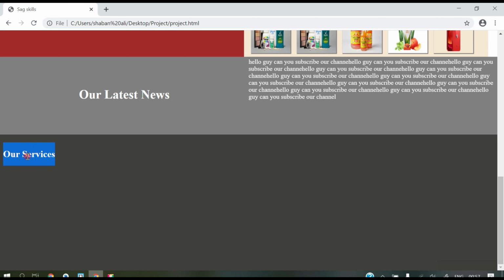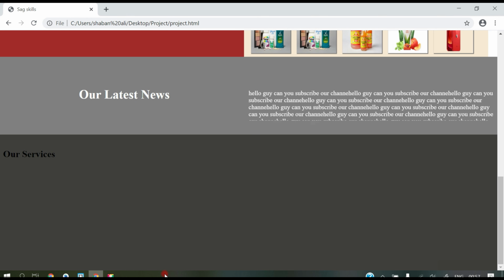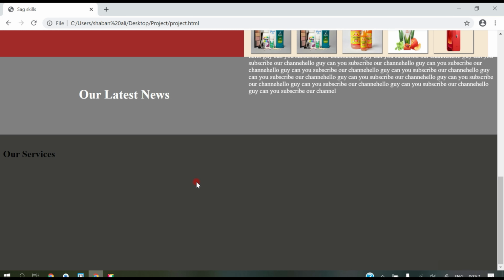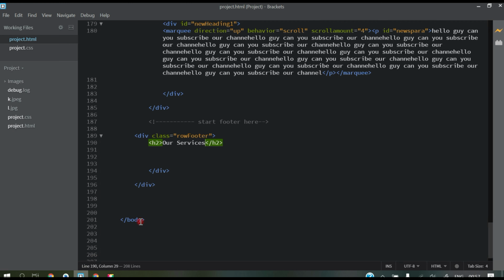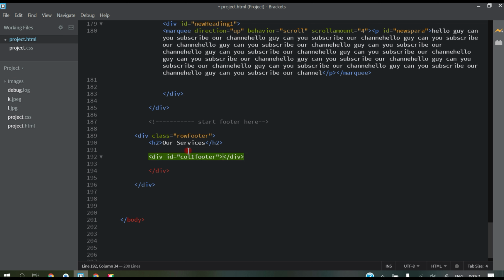So guys, now let's create 3 columns inside this row, and in every column we will put some content. For that, what we have to do is create one div with an ID. I'm giving the name col one footer. This is the name I have given. You can give your own name, whatever you want. Just copy it.